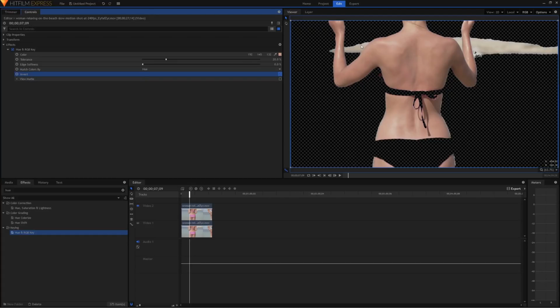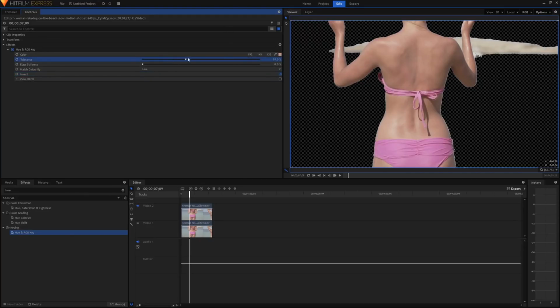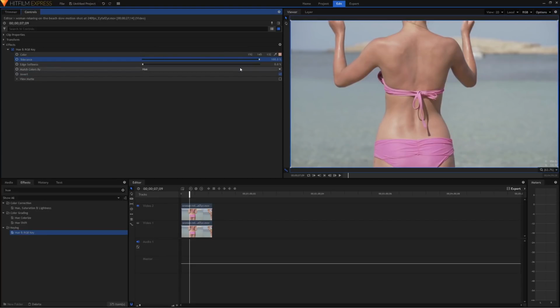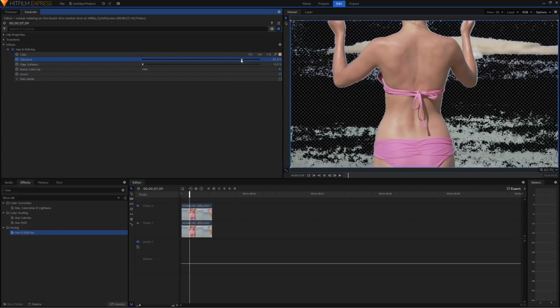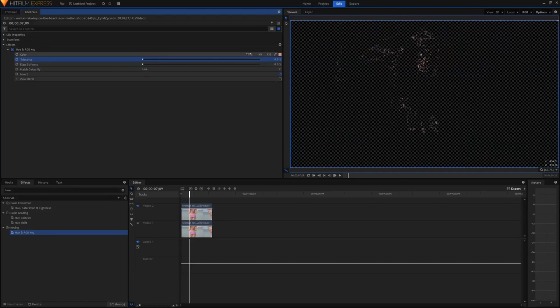But you can see we also have this kind of thing showing in the background. So there's a couple ways we can fix that. The first is the tolerance. The tolerance is the amount of colors that are close to this color that it'll select. So if we lift it all the way up to 100%, you can see it selects every single color. But if we just go down to 0%, it only selects exactly that color.